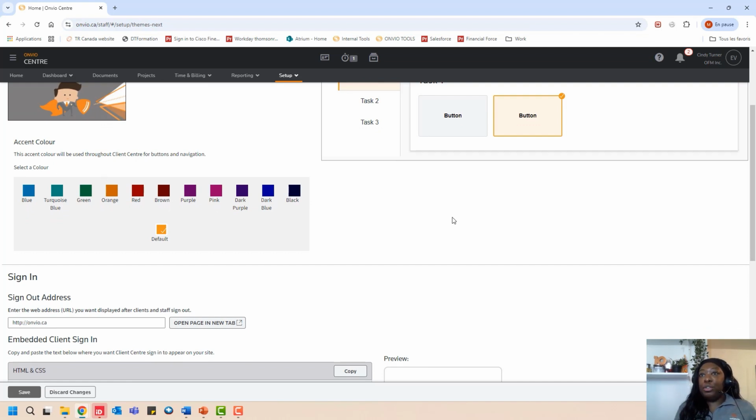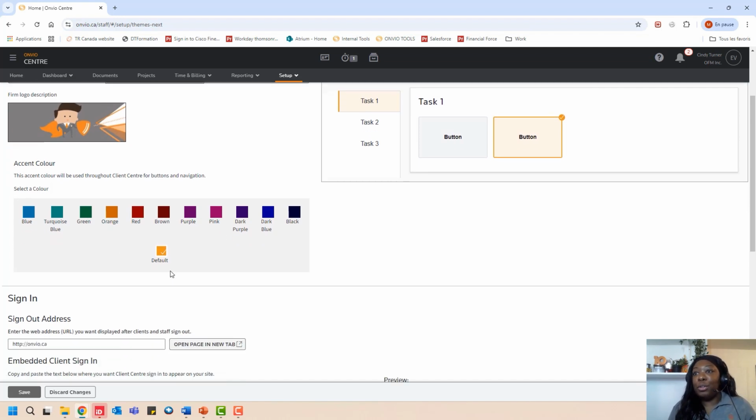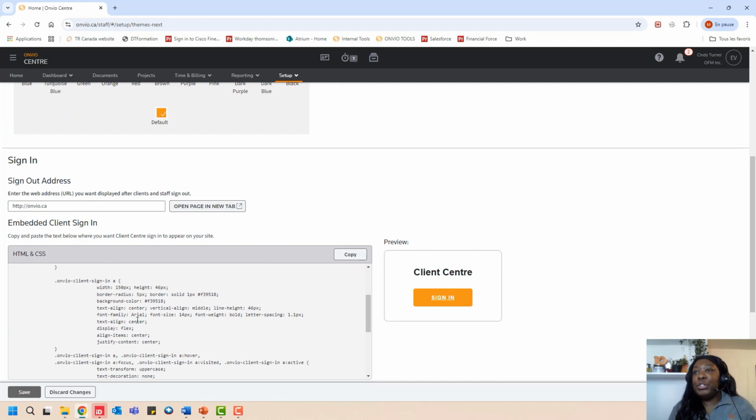Here at the bottom, we could choose the color for the client's portal. So if you want it orange in order to match your logo or any other colors, you do have those options here. And if you do have a website, you can also add a login button on your website.